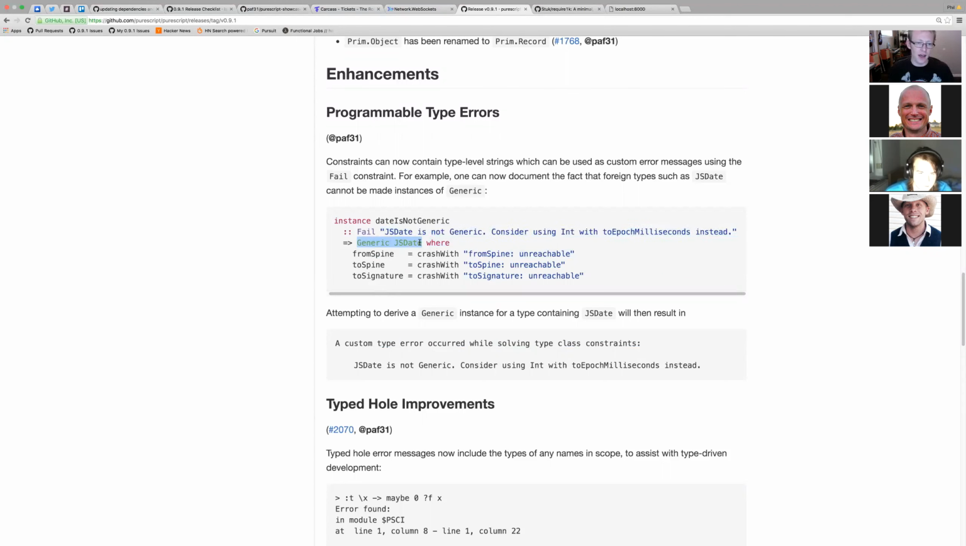And the way the solver works for these constraints, once the compiler is committed to trying to find this instance, it won't ever backtrack. It will only ever try to satisfy the subgoal. So if it reaches this, it can try to satisfy the subgoal. And there's a little bit of magic in the solver logic that says, if you see a fail constraint, look for a type level literal here and just print out whatever you find.